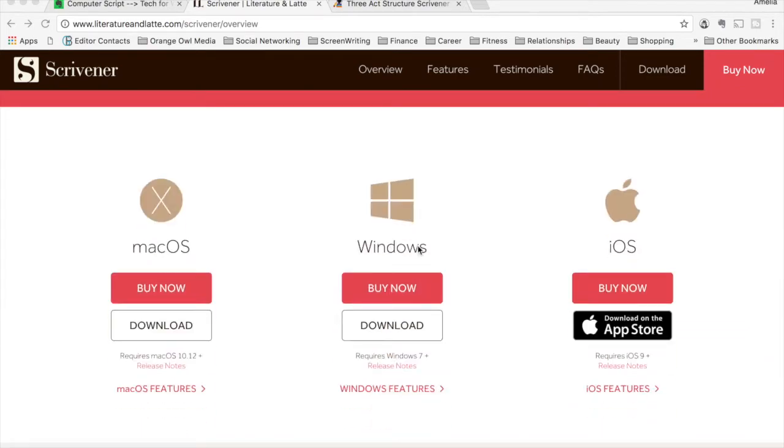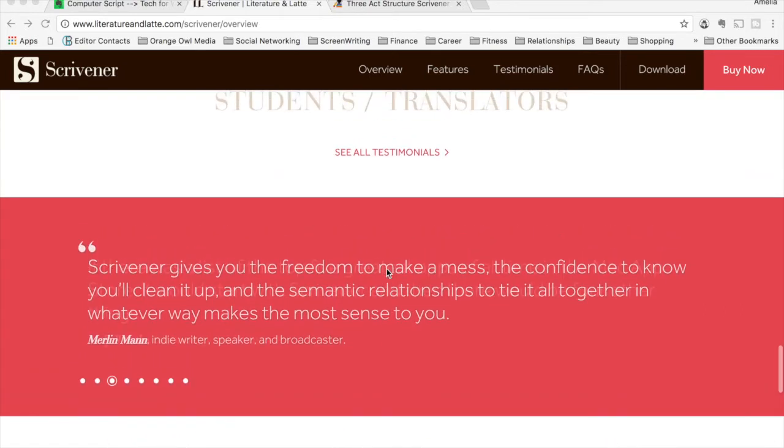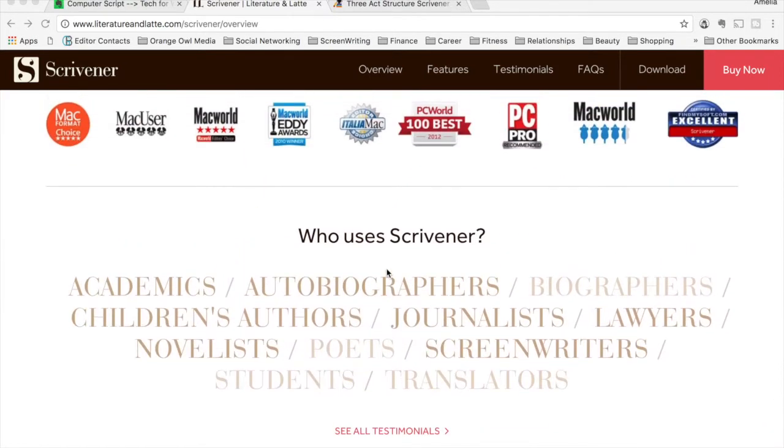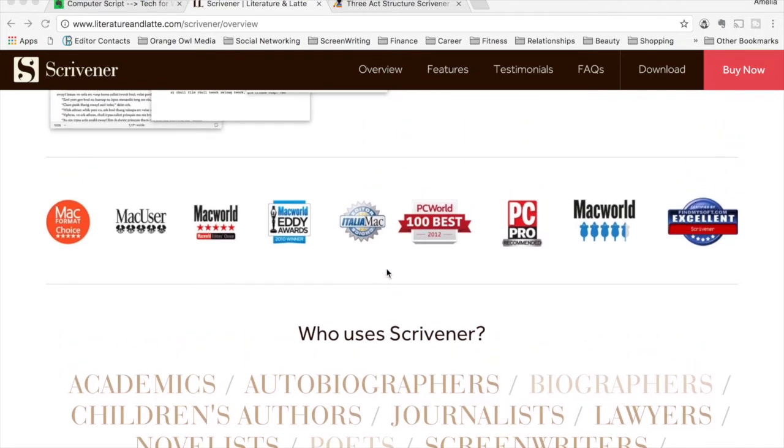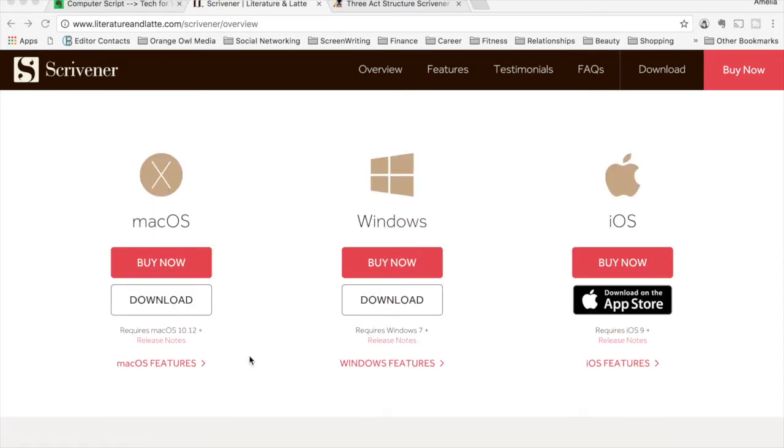Scrivener is available for Mac, Windows, and as an app for iOS. At the time of this recording, Scrivener 3 is only available for Mac, but according to the website, they plan to release Scrivener 3 for Windows in the future. If you do have a Windows computer, you can still use Scrivener 2, but I would like to point out that in this tutorial I'll be using the latest version of Scrivener, which is Mac only at the moment. You do require a Mac with OS 10.12 or newer, and if you have a Windows computer you need Windows 7 or something greater.